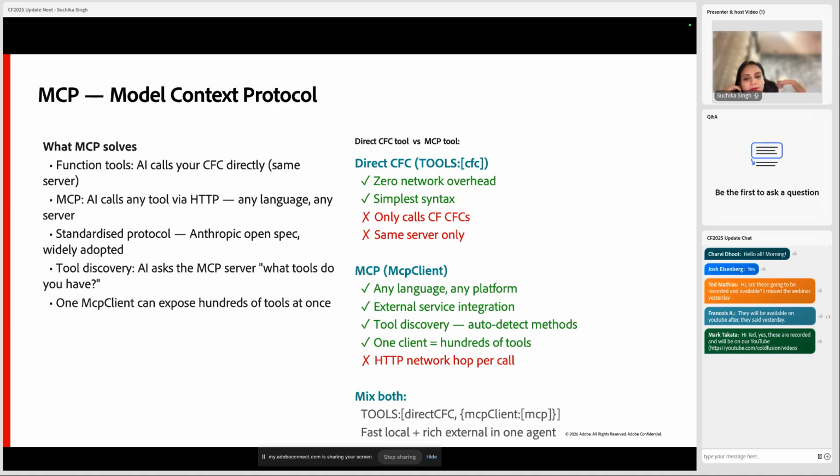The MCP server exposes a function called list tools, so the MCP client can auto-discover all the methods that are available in one particular MCP server. So for a good AI agent written in ColdFusion, you can have a mix of both. You can have direct CFCs, and you can have MCP clients that point to an external MCP server.